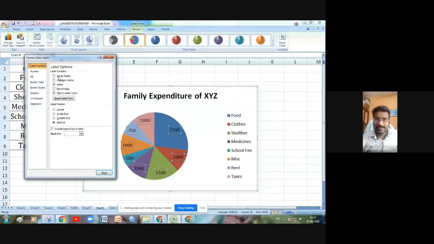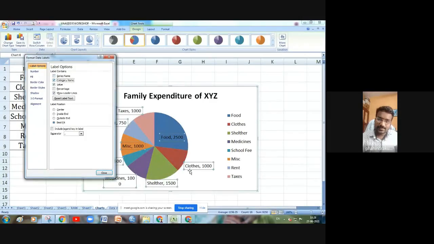See what you can add here. You can add a series name, a category name, a value, or a percentage. The name is already given over here in the same color, so I'm not adding the series name. Category name is like this: clothes 1000, shelter 1500. Why? Because we have the identification like this. You can also do this.